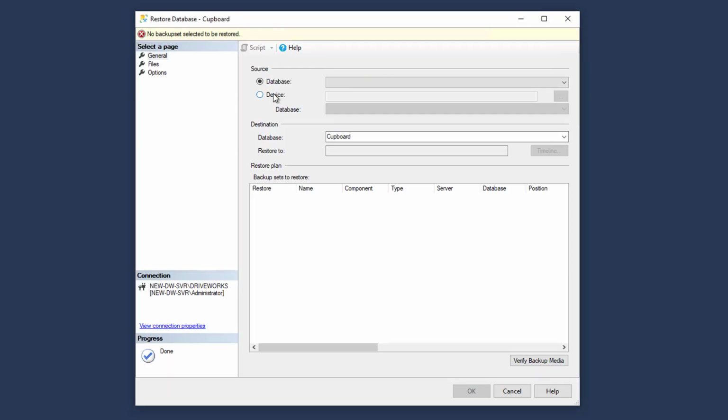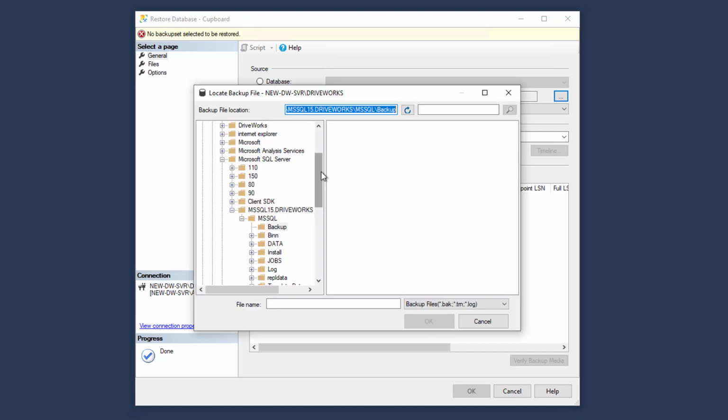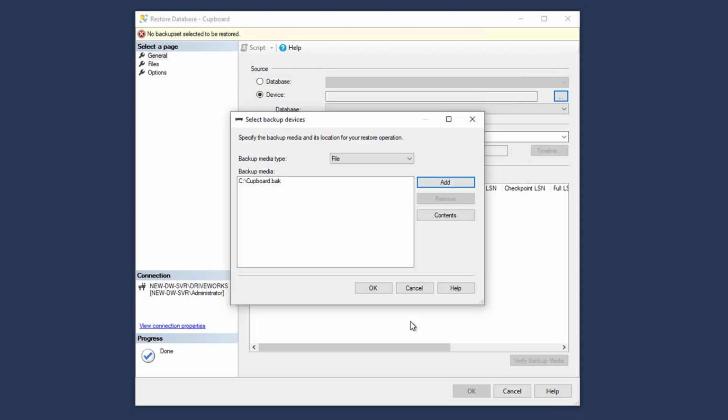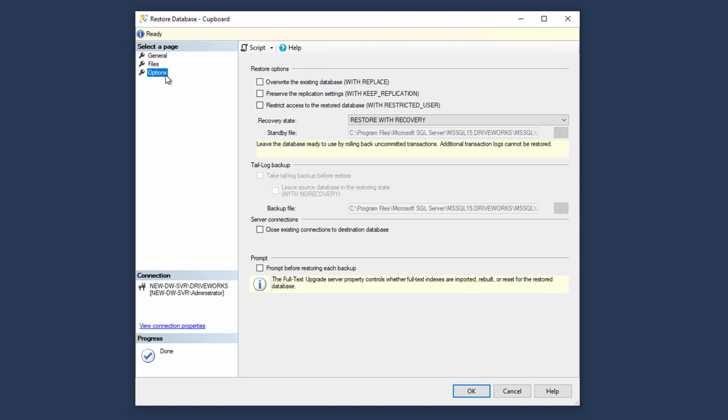Under Source, choose Device, then click Browse and Add. Browse to the backup file created earlier. Click Options on the left and check the box to overwrite the existing database. You can also choose to close all existing connections to make sure the database is not in use.